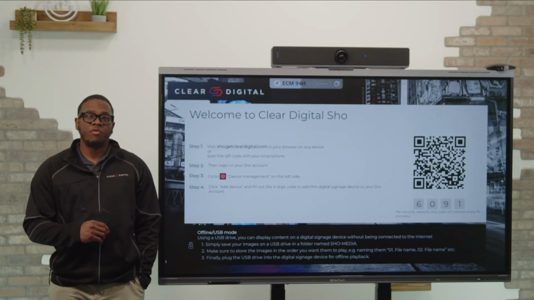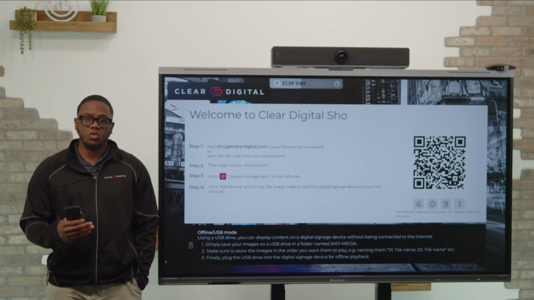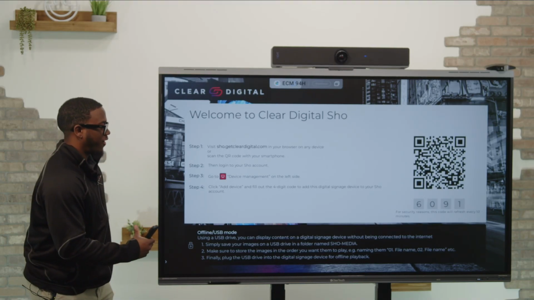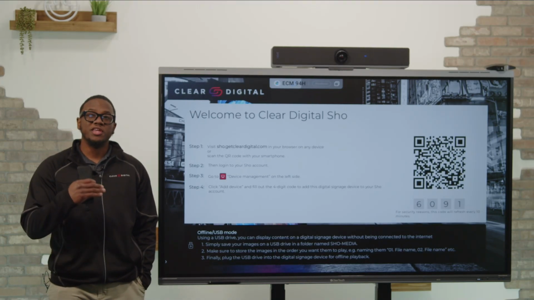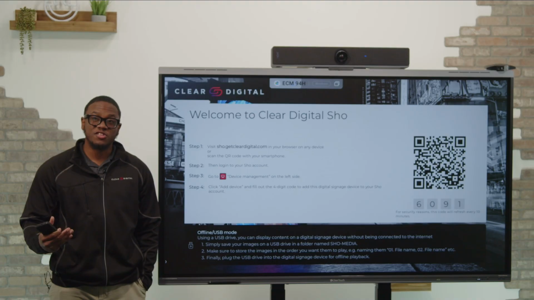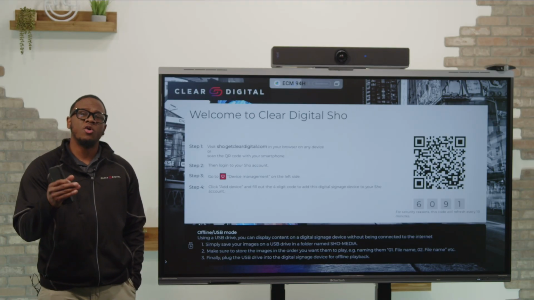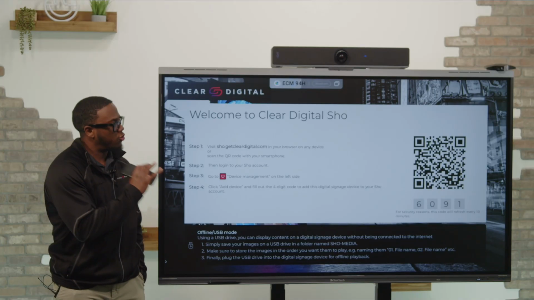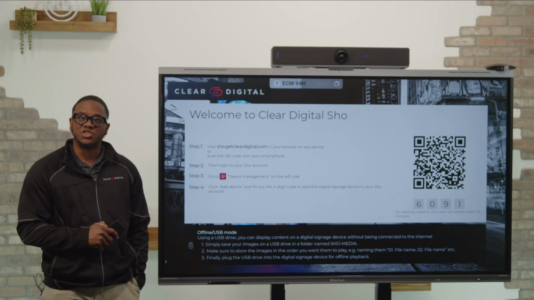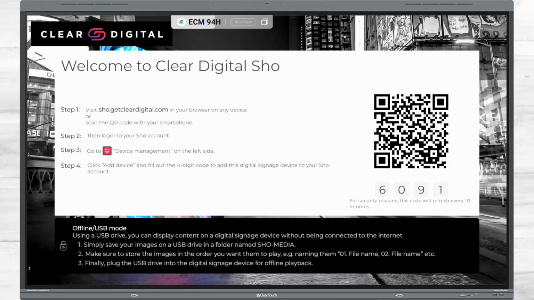My name is Devin Wright, Product Solution Specialist, and today we'll be going over how to enroll your device into SHO. You will need to have that device already connected to the network, whether it's Wi-Fi or Ethernet, but once that's done, go ahead and open up the SHO application and you'll be greeted to this setup page. There's going to be a few steps we will need.